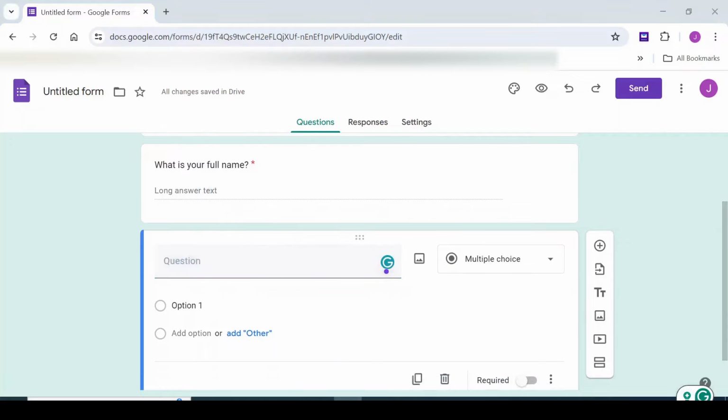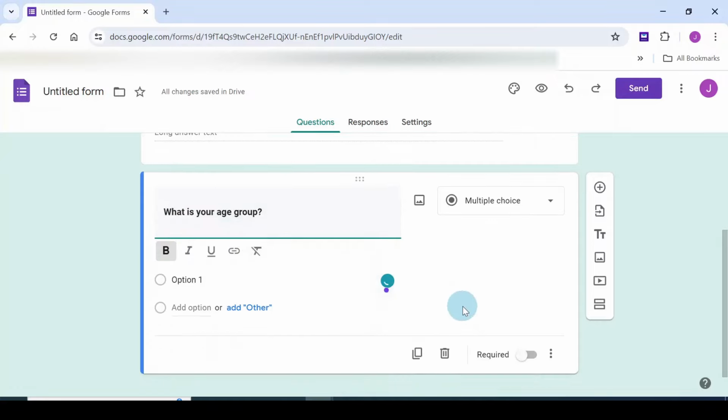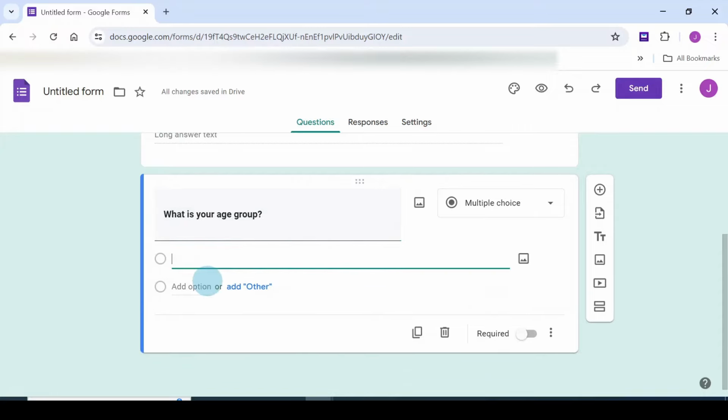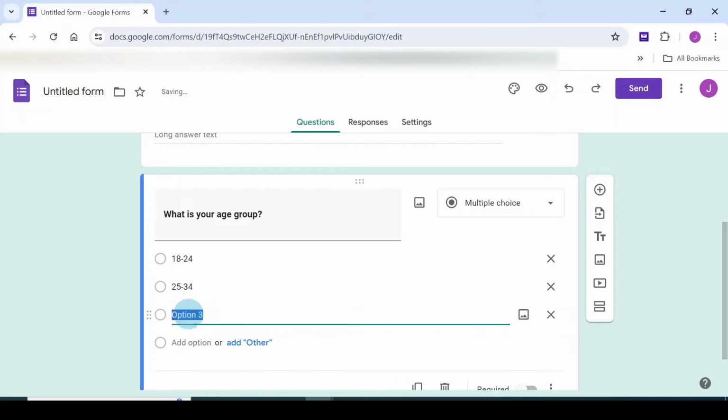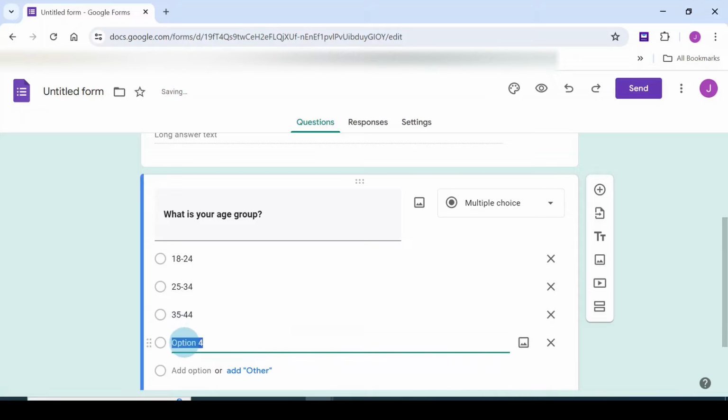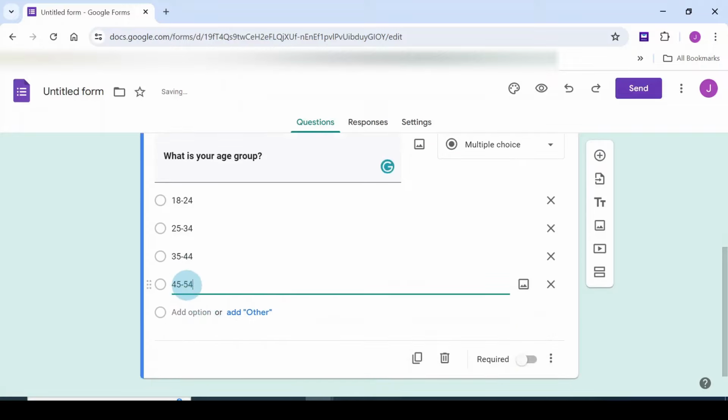Now the next question I want to say, what is your age group? Okay, once you enter that, then come over here, option 1, you click and type in the option, maybe 18 to 24. To add next option, come over here and click add option. 25 to 34, 35 to 44, and the next one will be 45 to 54. Okay, now we might just want to stop at this point.